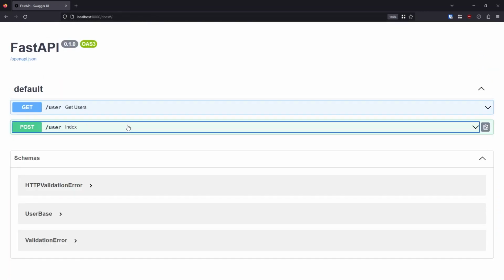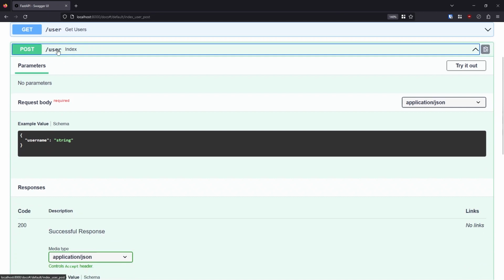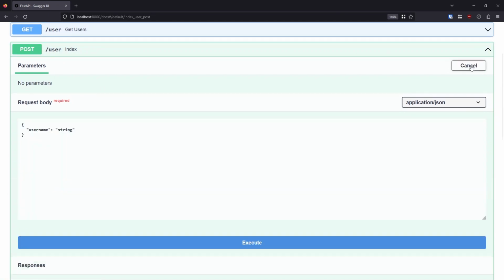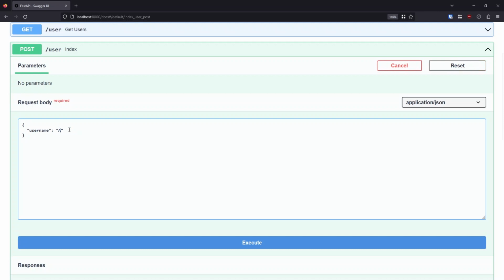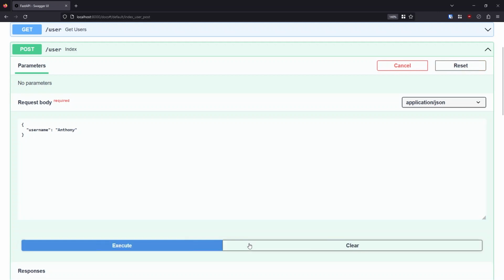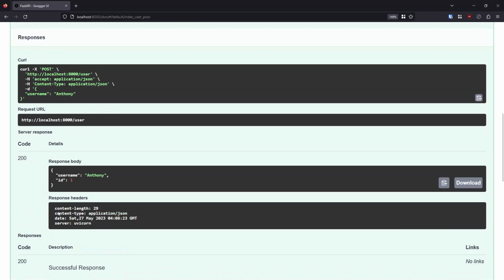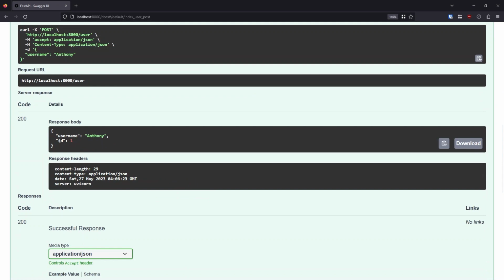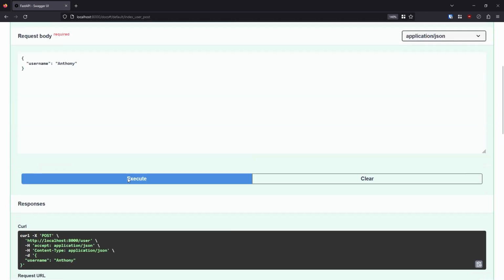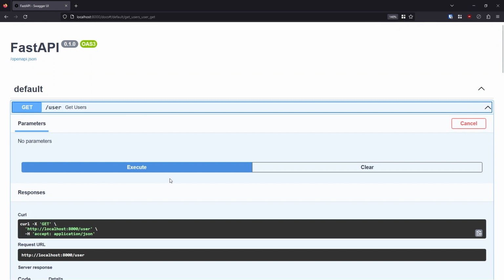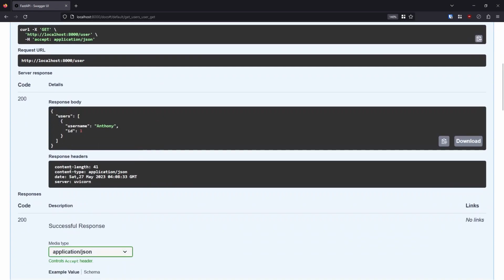But if I go to the other one, the create user endpoint, and try it out, I can put in a username. So I'll use my name, Anthony, hit execute, and we see it returns username Anthony and ID 1. That ID 1 came from the database. Then I can go to get users again, execute, and now I see my user, Anthony, is one of the users returned.